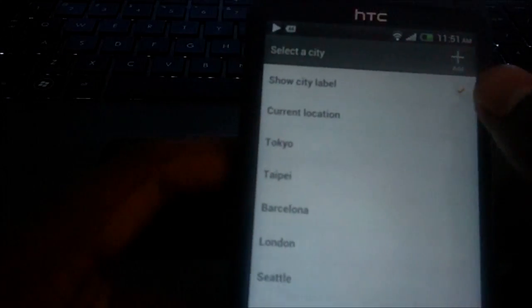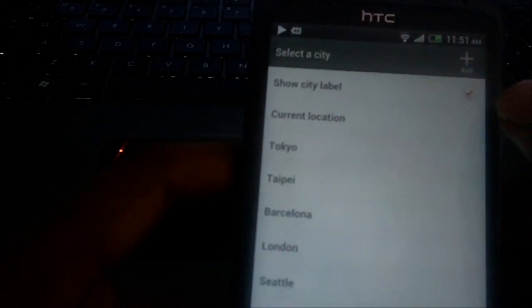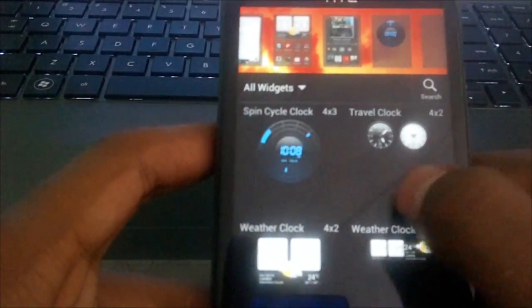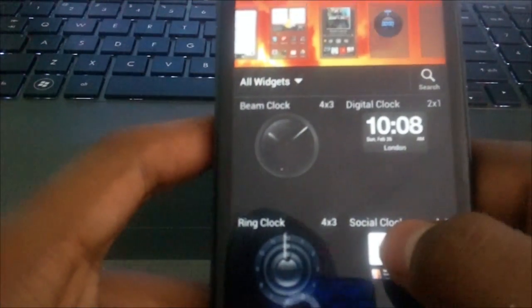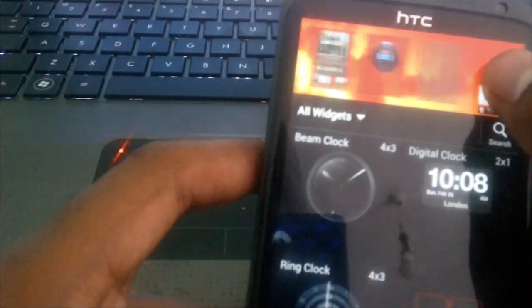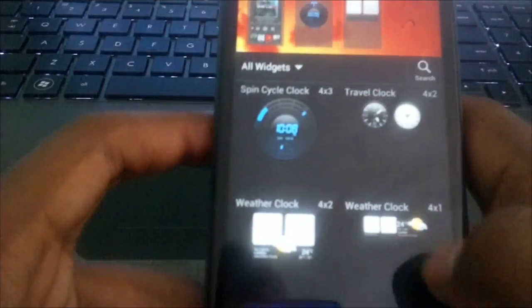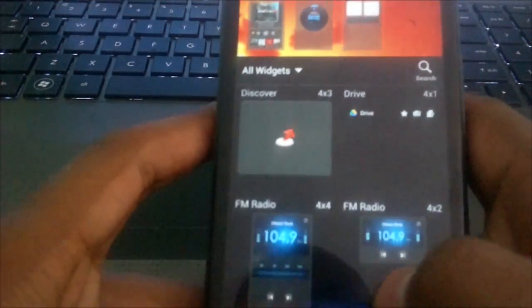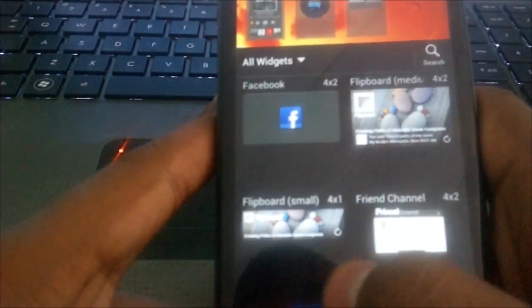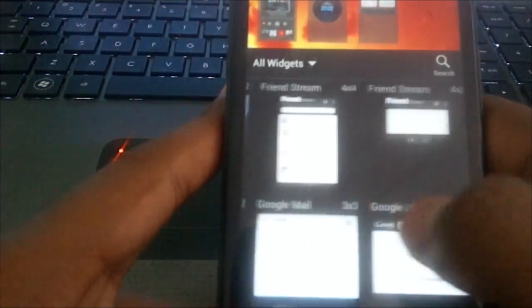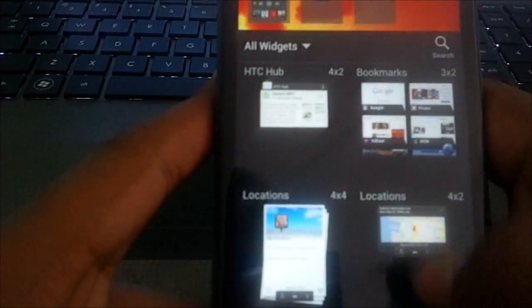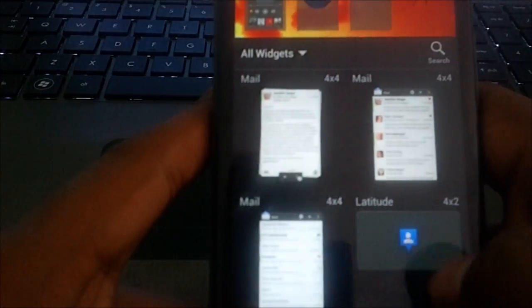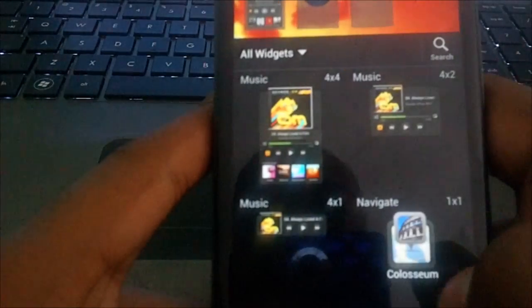Alright, you can choose the city, I'm going to choose current location. Alright, and then there's the weather clock. There's a clock that has your social feed on it, which is pretty cool as well. I'll put it on the other screen and take a look at that just now. And mini clocks and stuff. There's the FM radio. Flipboard widgets. Well, these widgets now are the third party widgets that would have come in with my stuff, locations, HTC Hub is there, never used it, don't care to.